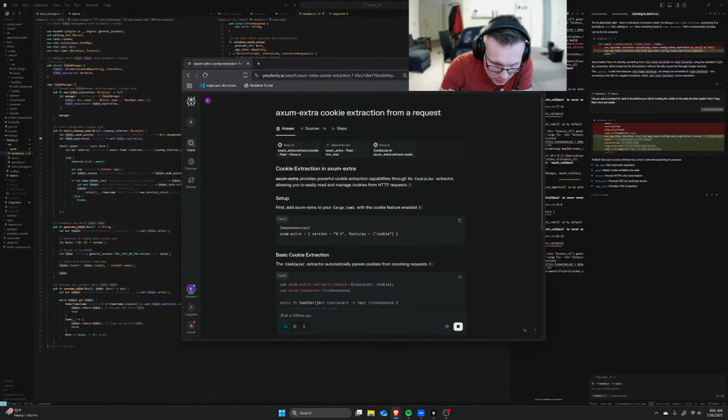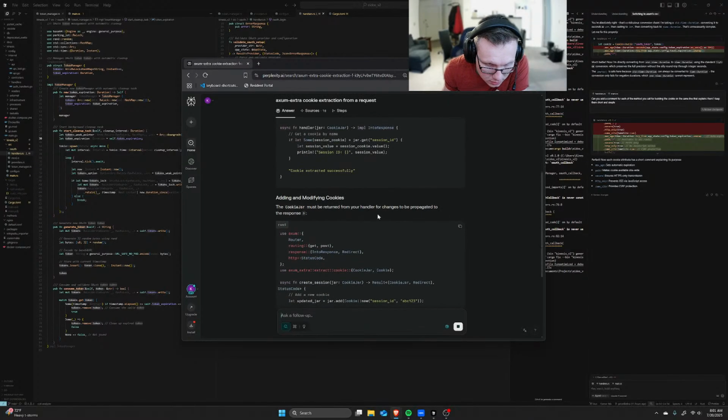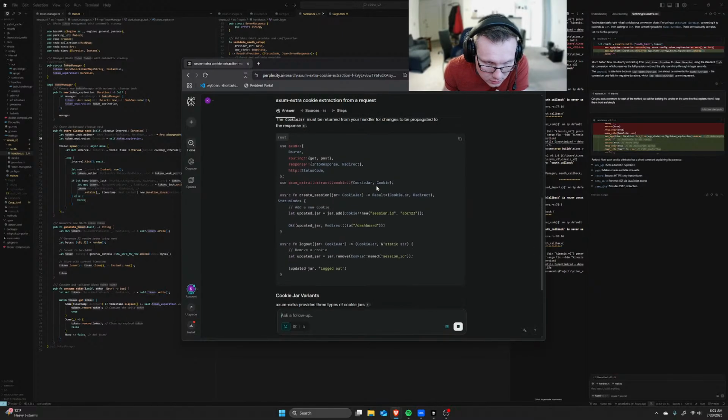Yeah, okay. Add. Okay. Remove. Cookie. No, no. Create a session. I don't want to remove. I want to add the jar to them.